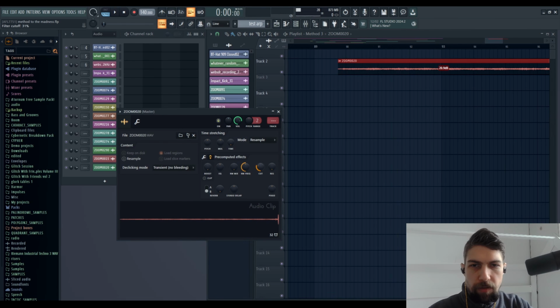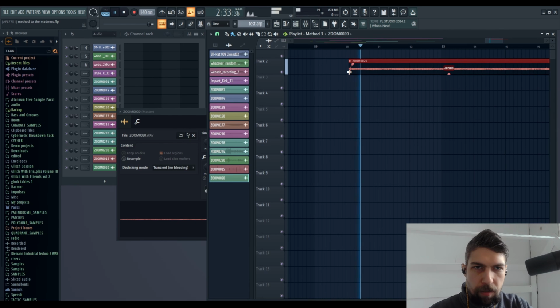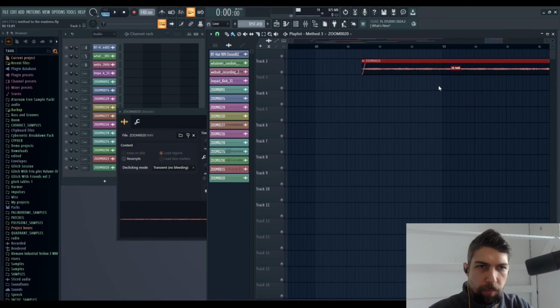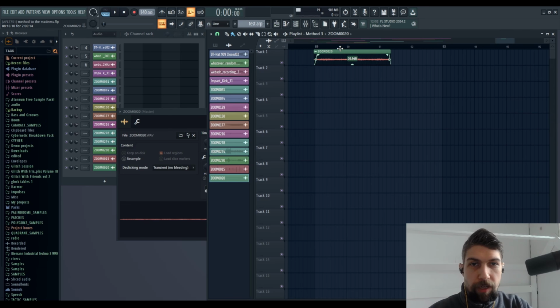Can give it even more. Sounds good to me. Probably somewhere from here. Nope. Actually, this part. And up to here, I think it's gonna look pretty decent. So this would serve as a basis for the track in this case.